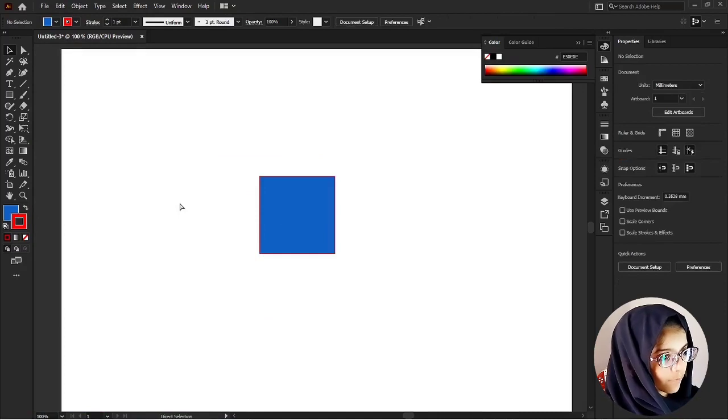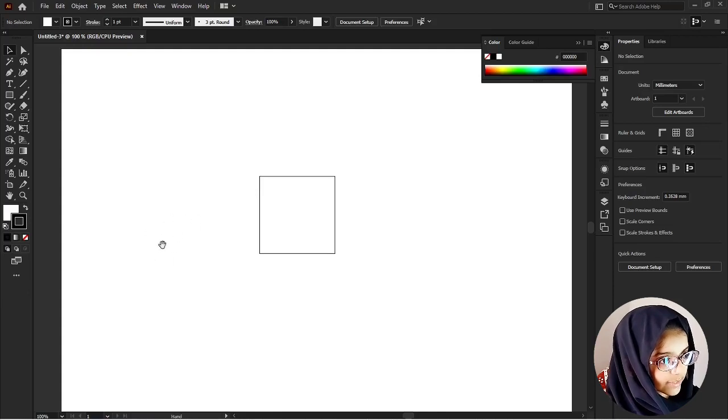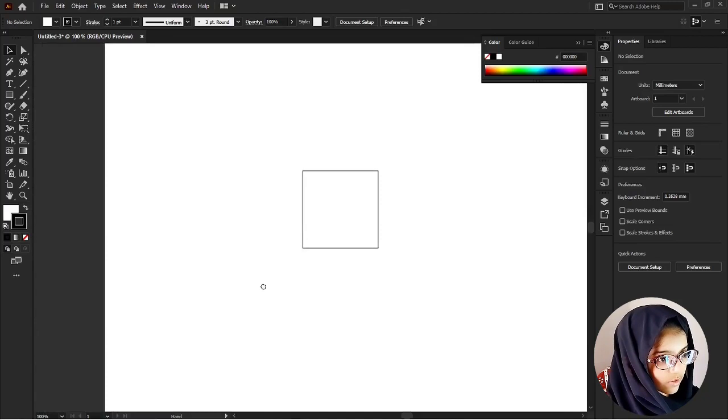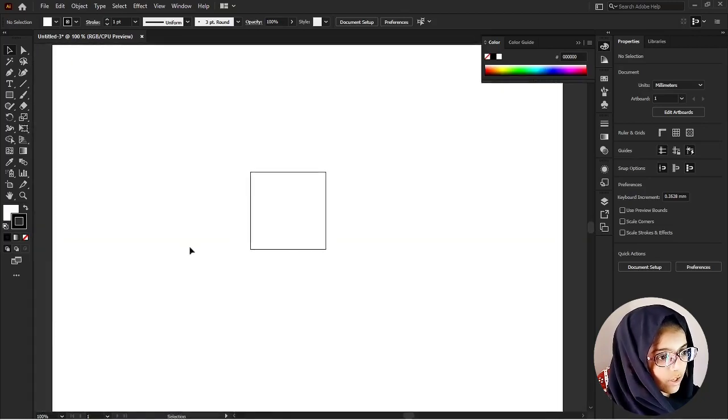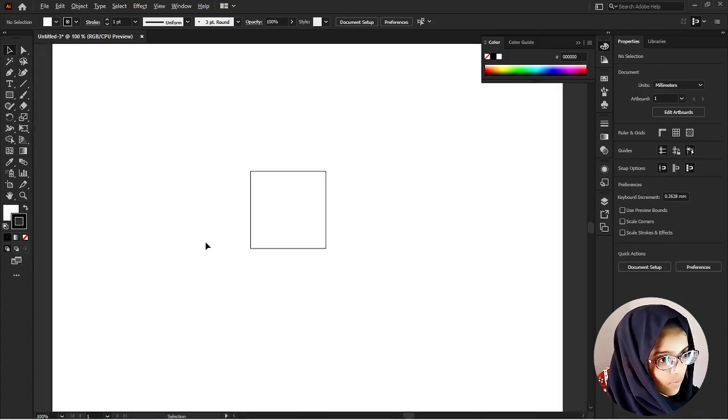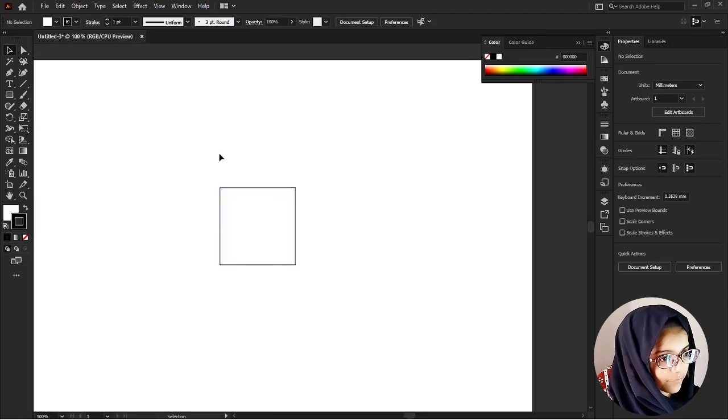If you want to move your artboard, press the space bar. Your hand tool comes and you can move it. You can pan it like this. If you want to zoom in, press the Alt key and scroll the wheel up. It zooms in. If you want to zoom out, press the Alt key and scroll the wheel down. It zooms out.